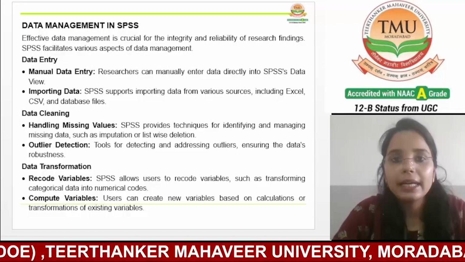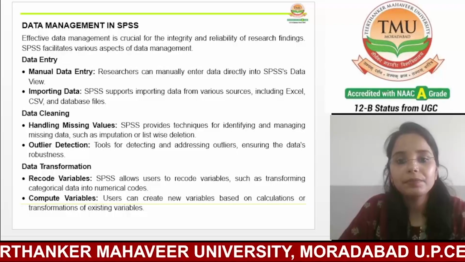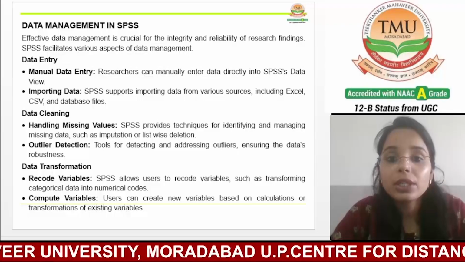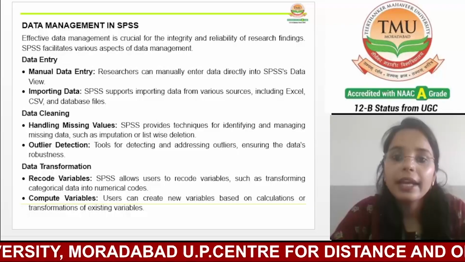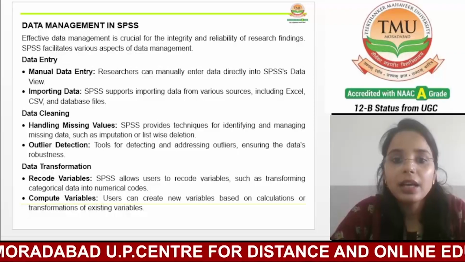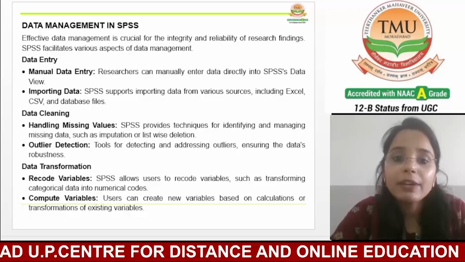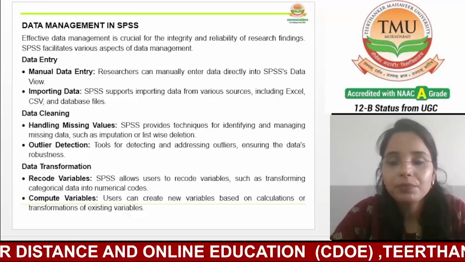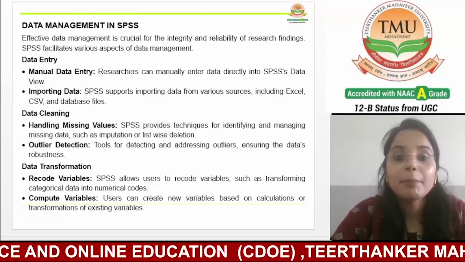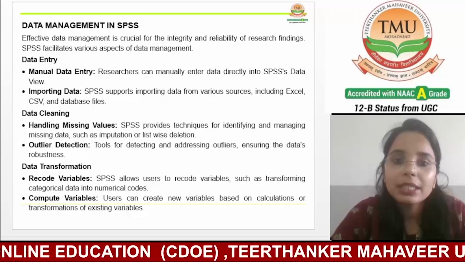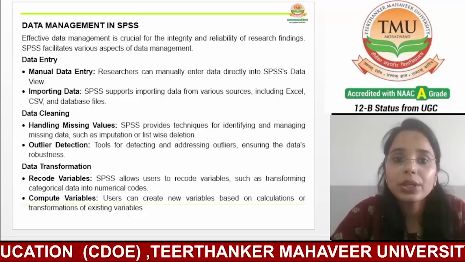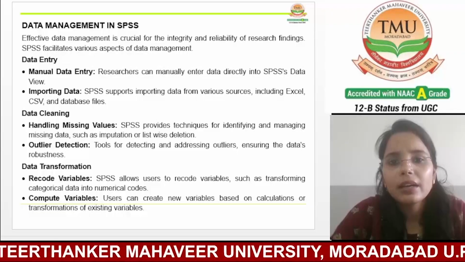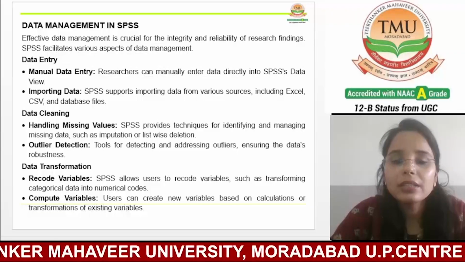After manual data entry, the second one is importing data. If we talk about importing data, that means if your data is already in a file like an Excel spreadsheet, a CSV, which stands for Comma Separated Values file, or a database, you don't have to enter it manually. SPSS allows you to bring this data into the software by importing it. This saves time and reduces the chances of errors.